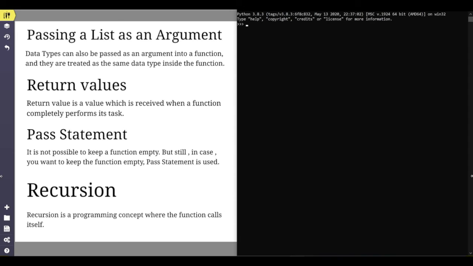Moving on to pass statement. As discussed earlier, we cannot keep our function empty, but in case you still want to keep your function empty, you may use the pass statement. Now let's use it once on our function also. So I will create a function. This is my function, and I do not type anything in it.